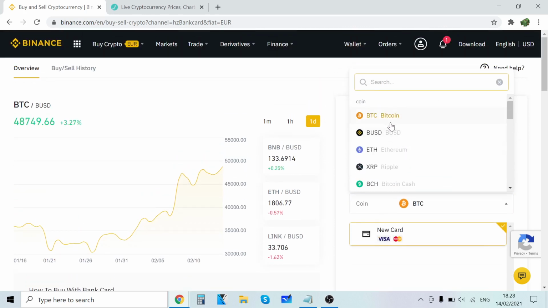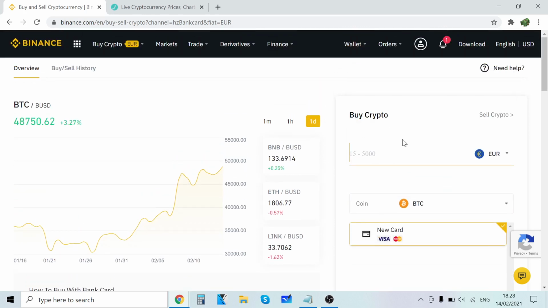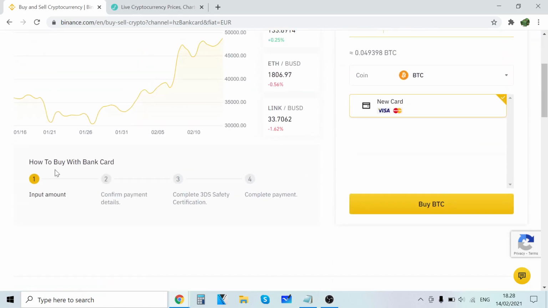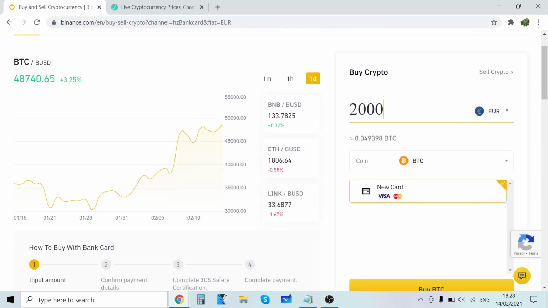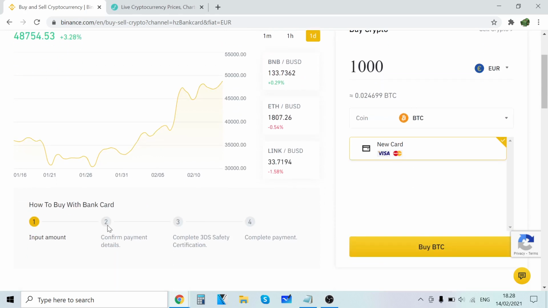But in this video, we are going to buy Bitcoin. So select how much Bitcoin you want to buy. And then here you can see how to buy with bank card. So you just select how much you want to buy. You can put whatever amount here, and after that just click Buy BTC, and then it will confirm payment details and complete safety certification, and then it's complete payment.